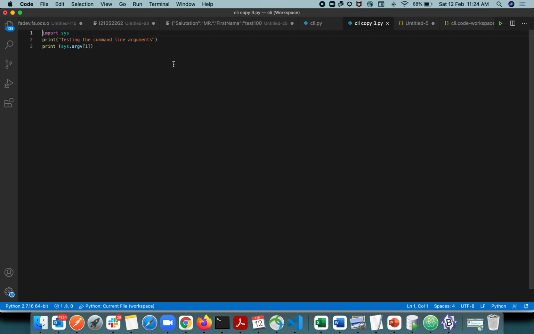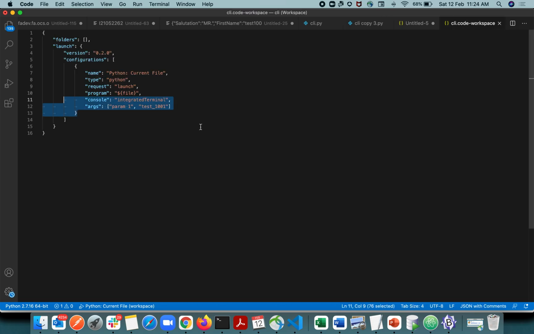That way you can create a new set of arguments in a new config file, right? So that is trick number two.